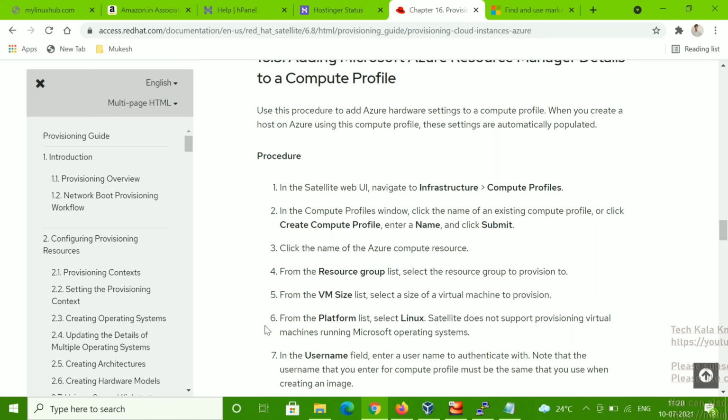That's it. Then you have to click the name of the Azure compute resource, the first one, which we have created. Again, you go to Infrastructure, Compute Resources, and click on that one. Okay, from the resource group list, select the resource group to provision. So you have to select this one. And then fifth, from the VM size list, select the size of the virtual machine to provision.